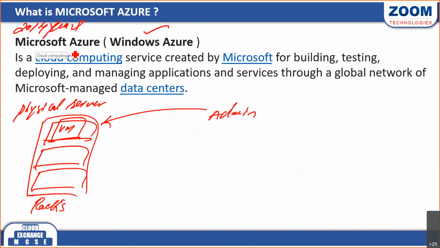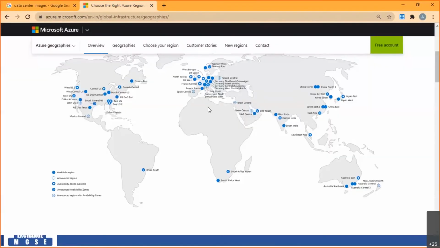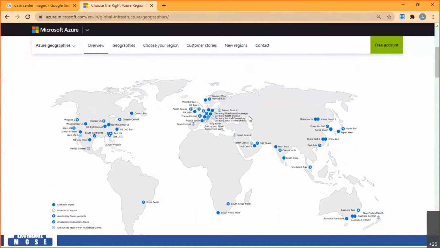Microsoft Azure here, guys. Believe it or not, in 2018 Microsoft had only 18 data centers, or less than 18 data centers. But now check 2020: in 2 years, how many data centers does Microsoft have? You can see Microsoft has increased their data centers worldwide. This is a world map, and every blue dot is one data center.